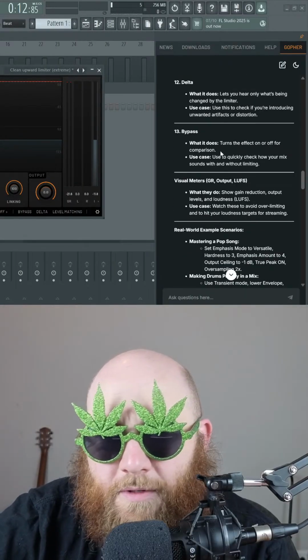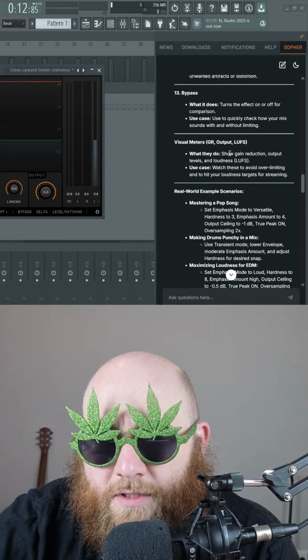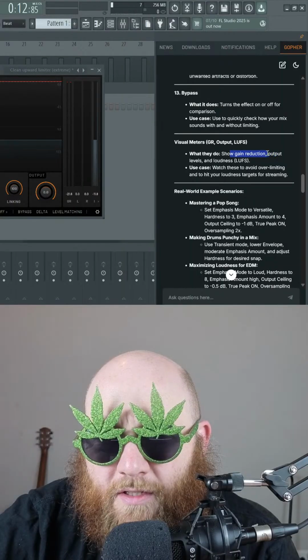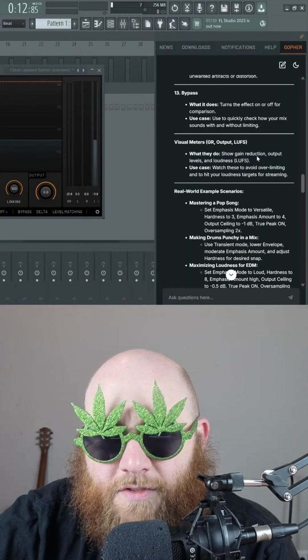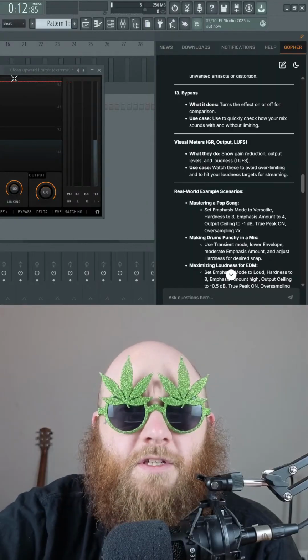Bypass. We all know what bypass does. Visual meters. What they do is show gain reduction, output levels, and loudness, LUFS. Where's our visual meters?